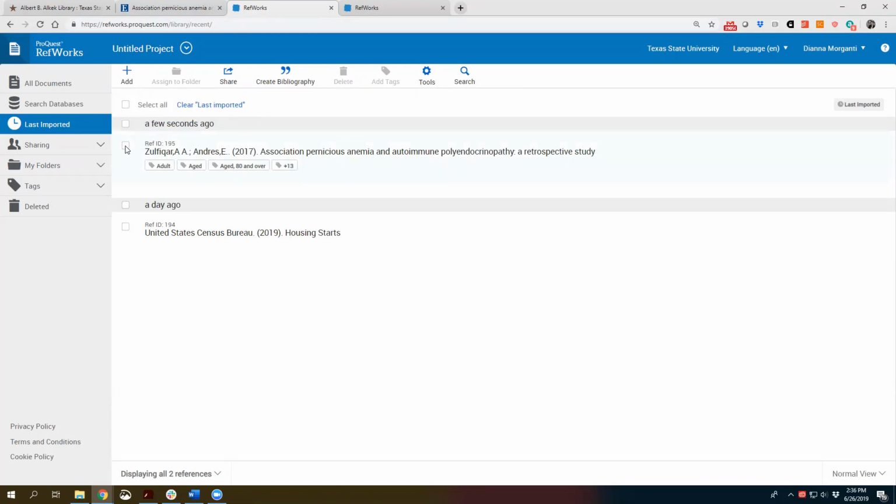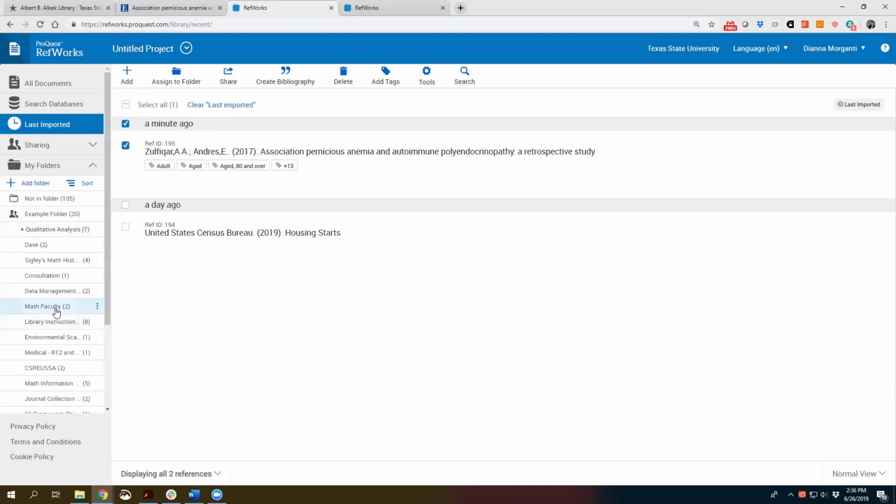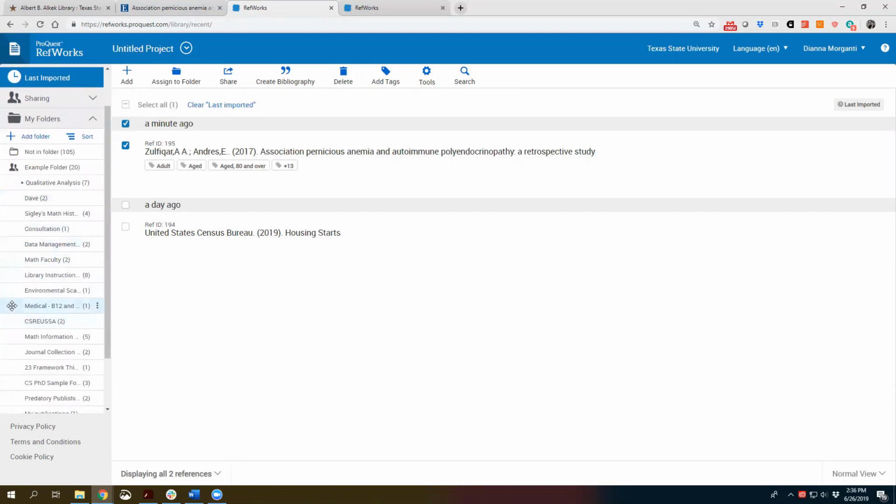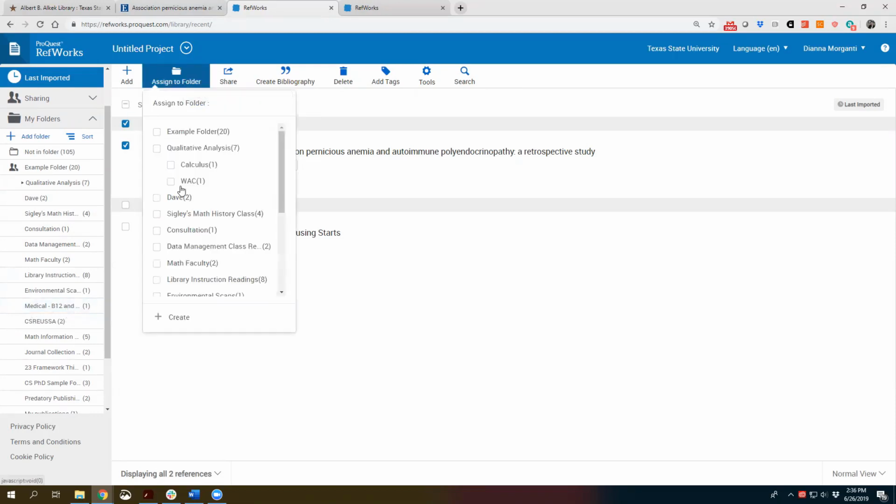So if I want to add this to my folder on B12 deficiency research that I'm doing, I'll come down here and I've got my folder here, medical, B12, etc. So I can click assign to folder.